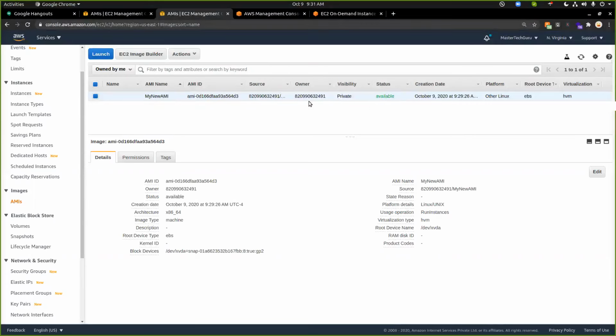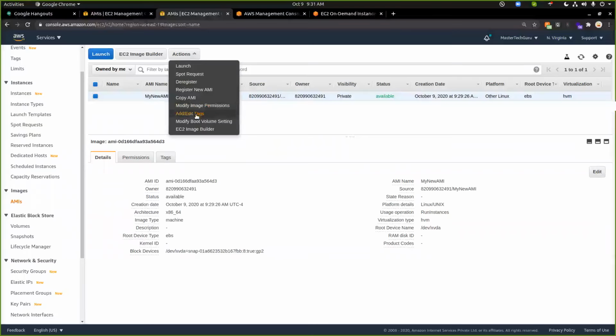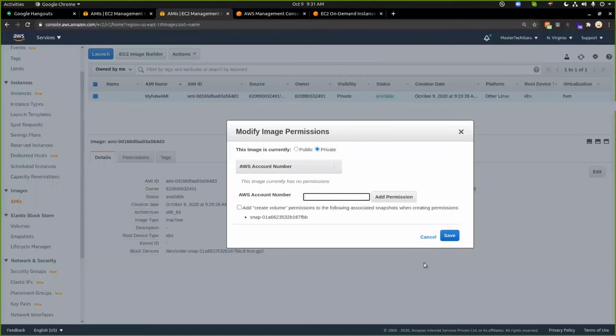Okay, now it is available. So now you're going to click on actions and modify image permission. Please tell me your account ID. Okay, it's 306 210 202 526.